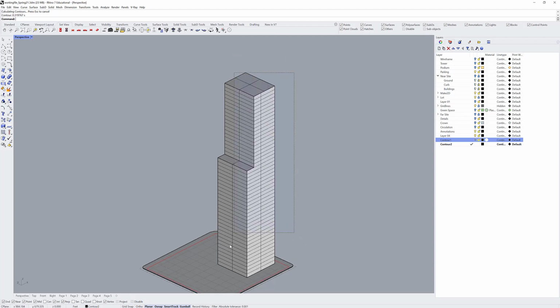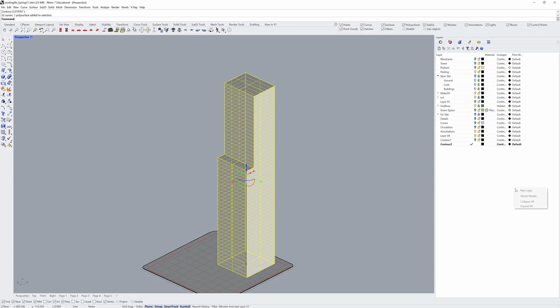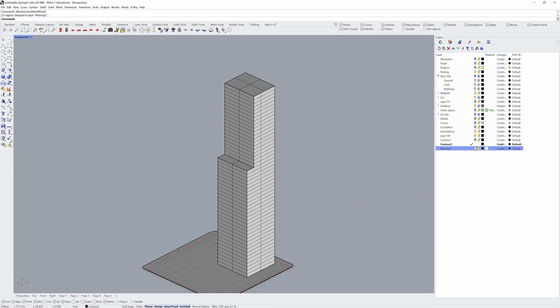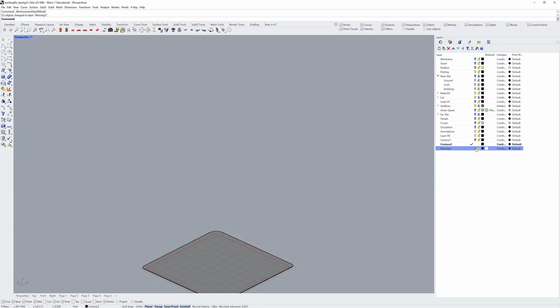You can keep this on, if this is all massing 1. Let's put this on massing 1, then all of the contours would stay with that one, right? So it's its own study.